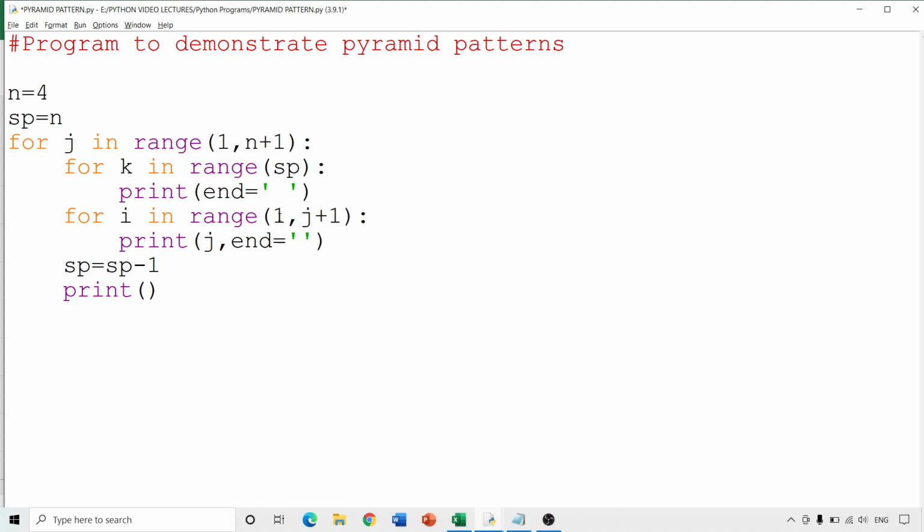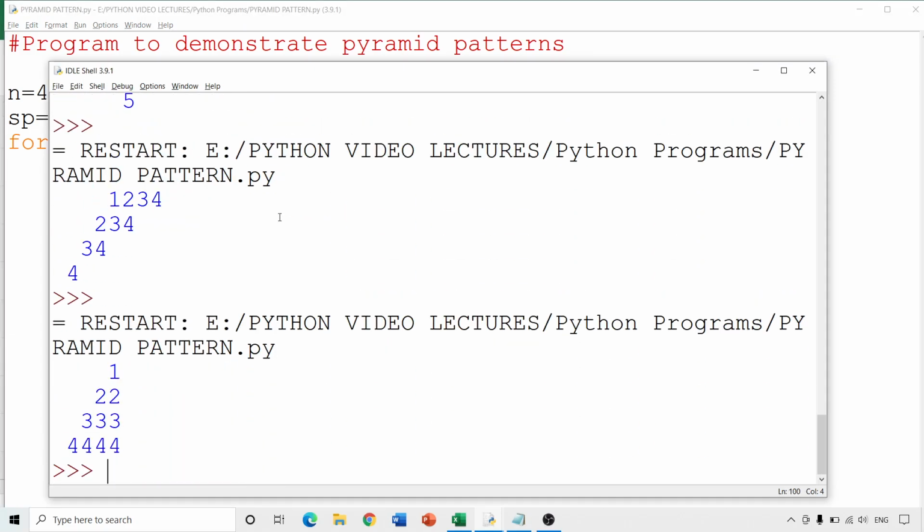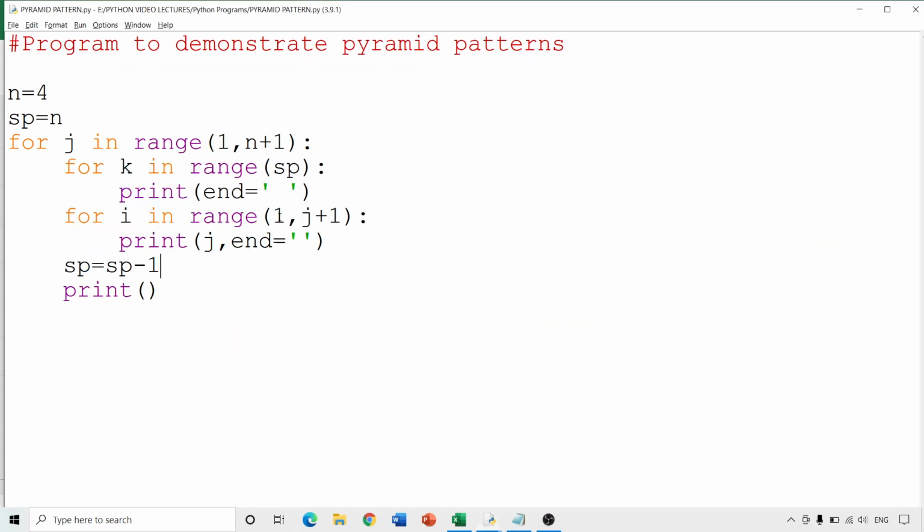Say for example over here, for i in range 1 comma j plus 1, so it will be executed only once. Now what about the space loop? K in range sp, sp is 4, that is 5, fine. Now it will print 3 spaces and then, okay, this seems to be fine. Let us try to check once again. And yes, there you go, we have 1, 2 2, 3 3, 4 4 4.